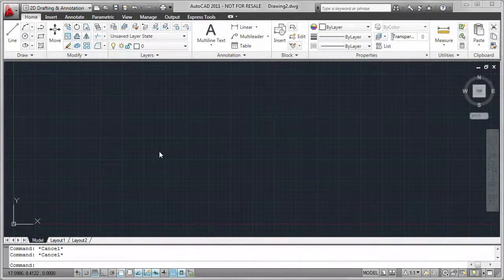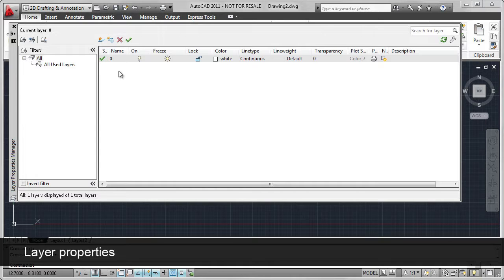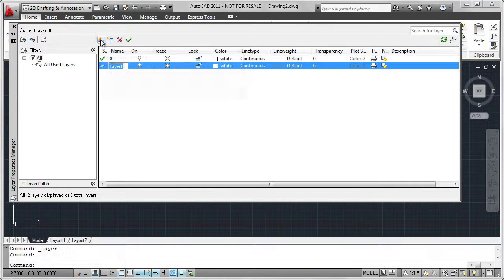We use layers to group information by function and to enforce line type, color, and other standards. Let's look at layer properties. In layer properties, we can create new layers. We're going to create 4 new layers, one for object lines, center lines, hidden lines, and text.